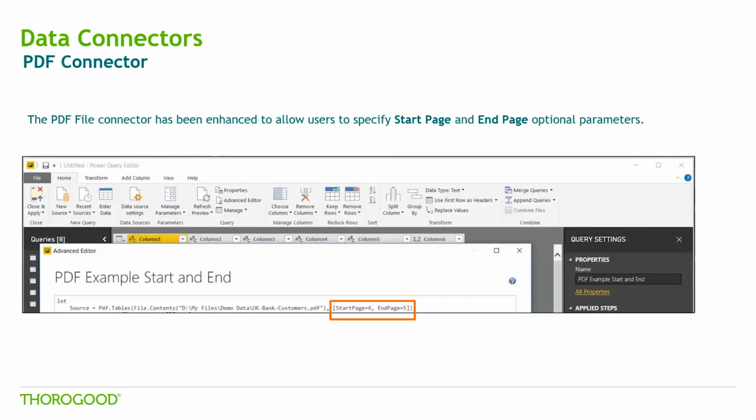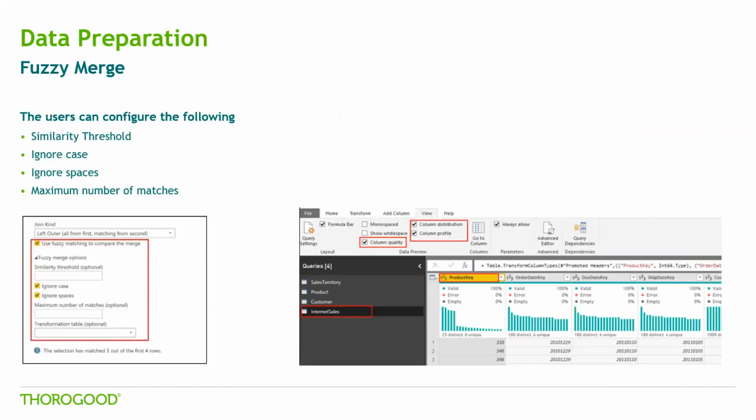And PDFs were recently added to the list of connectors. They've just extended that slightly so you can be a bit more specific. So if you know you only want to clip a certain number of pages from the PDF that's loaded in, then you can specify that. So this keeps getting extended and improved constantly in terms of what you can do with it. On to some of the data prep features.